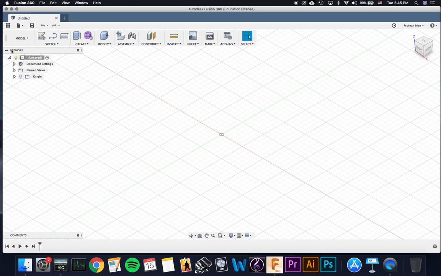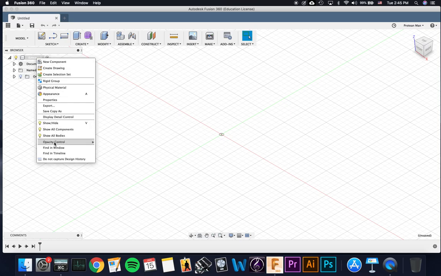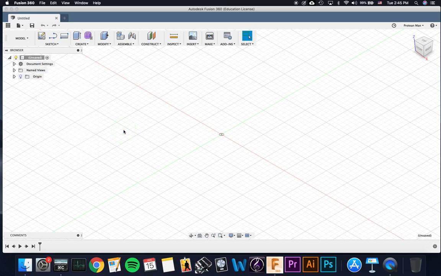So the browser menu has your main object. It's unsaved, it's untitled. Right click and a menu will pop up. Do not capture. For right now, let's just keep this capture design history on. Later on we will remove that, because to go into a certain mode in this program you cannot have design history. And there's a reason for that, but we'll talk about that then.